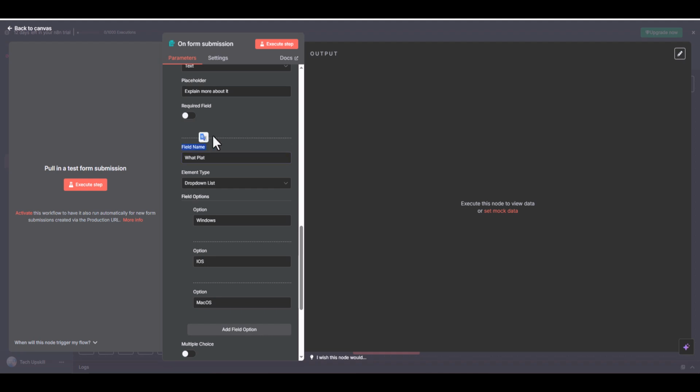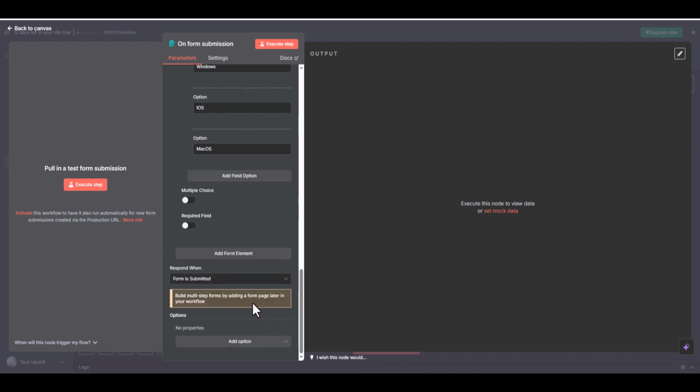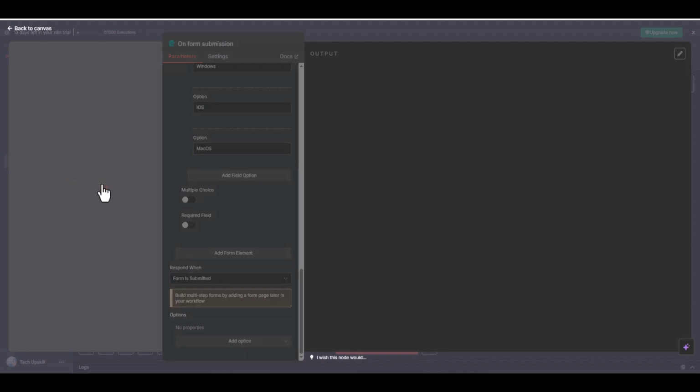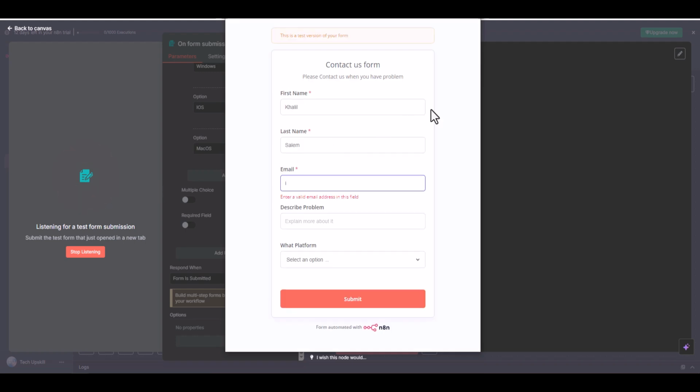Once that's done, you'll notice a new option appears on the left side called Execute Step. Go ahead and click on it. This allows us to manually test the form by entering some sample data. Let's fill in a few details, starting with an email address. This test helps us confirm that the form is functioning properly and that the data is being captured correctly. After submitting, you'll see the output on the right-hand side of the screen, showing the captured data.